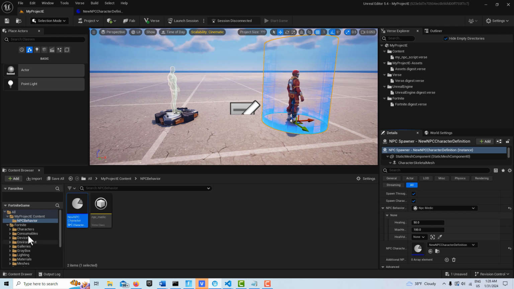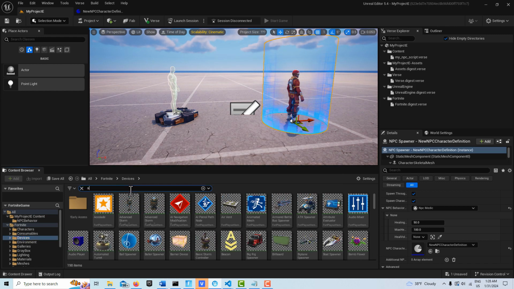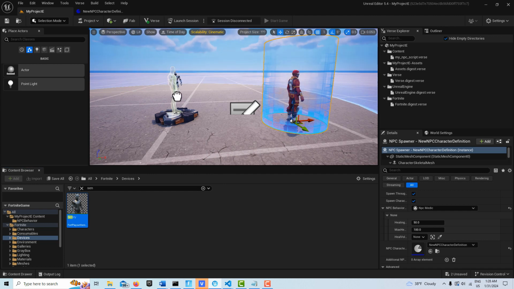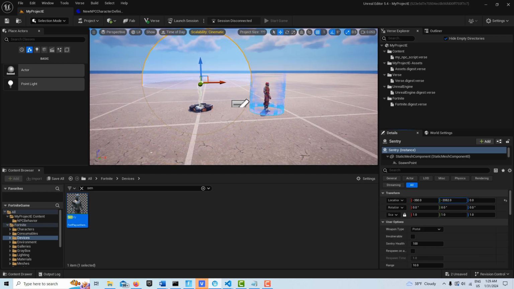Now, to make this work, we just need a couple devices. I'm going to search for a sentry here, and drag him onto the scene. Maybe push him out a little further, not too far, but a little ways off. There we go, somewhere like that.